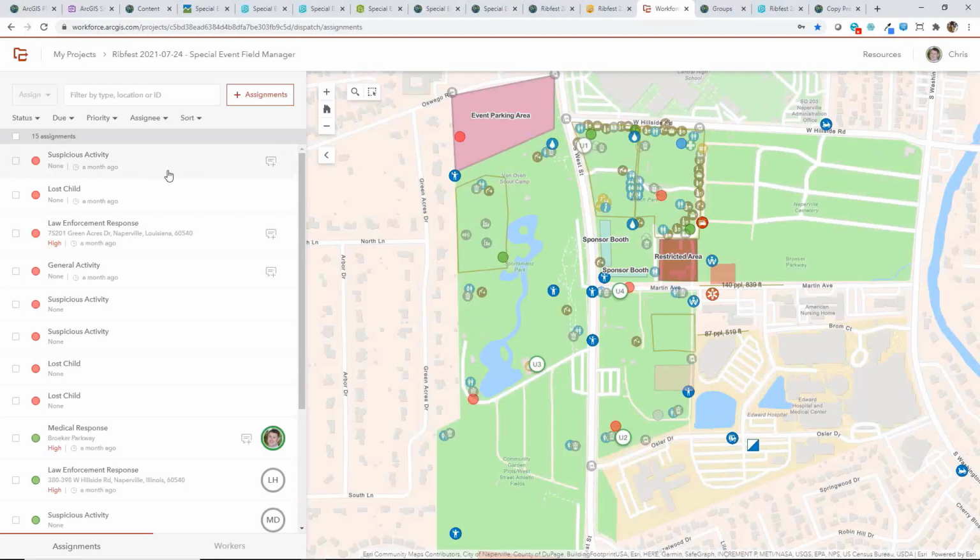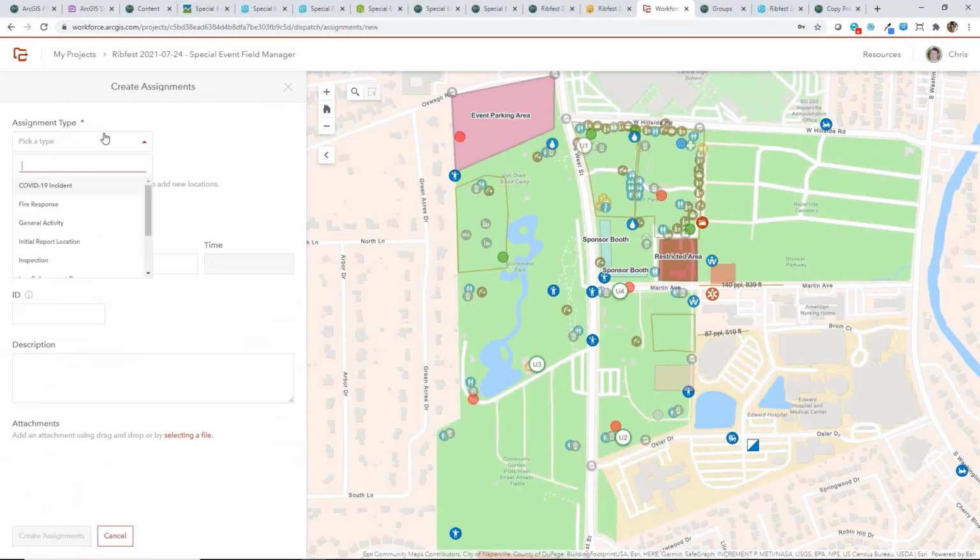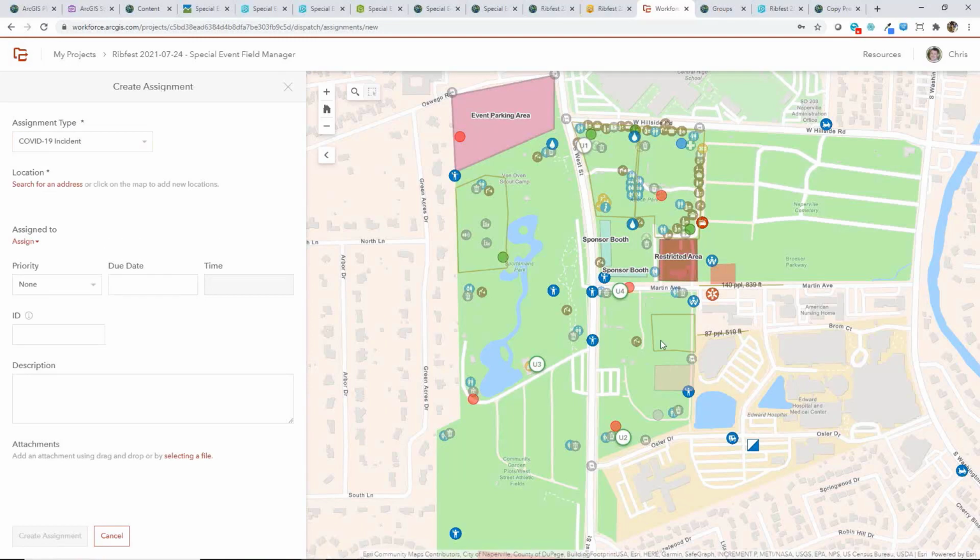And when one of those comes in, maybe I've received a phone call and there is a suspicious activity that's occurring, or I should say there is a COVID-19 related incident. It's over here in the beer tent, so I can either search for an address or I can just simply click on the map.